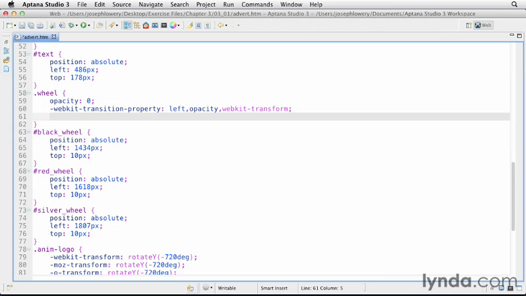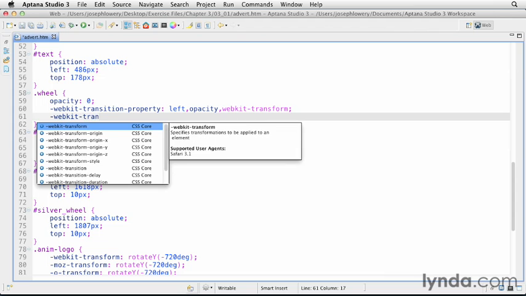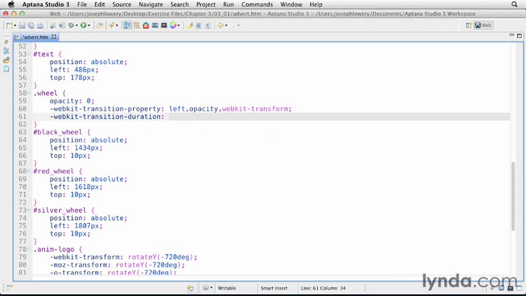Now, we need to do the duration. And this will also use the WebKit transition prefix. So, WebKit, transition, and I'll use my code hinting here just to finish out duration. And now, since we have 3 properties, we need 3 different durations. Even if they're all the same value, need to specify each one separated by a comma. So let's make our duration value for the left property 3 seconds, for the opacity 4 seconds, and then for the rotation 3 seconds. Okay, semicolon to close that off.